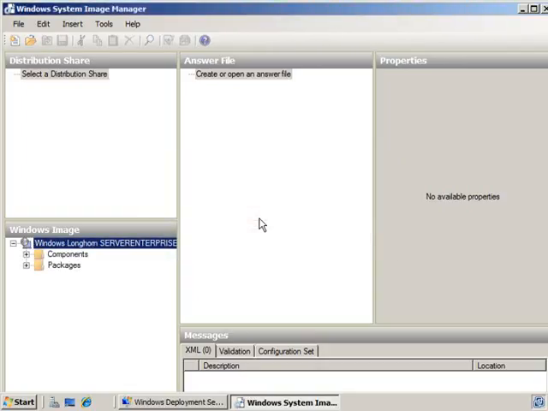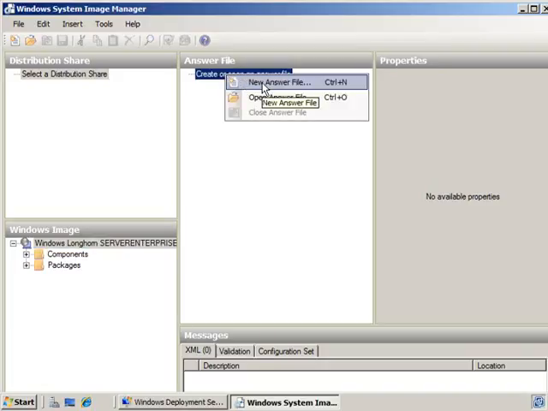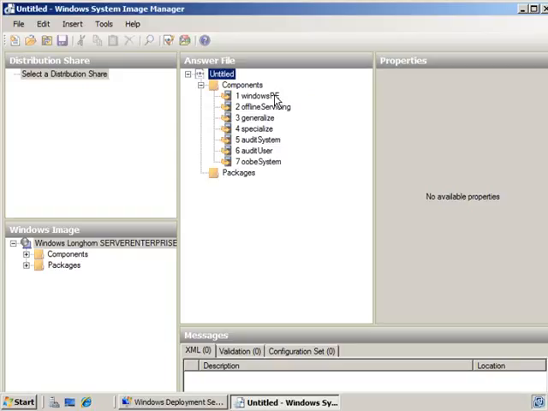Okay, the catalog file has been created, and as you can see here, we now have an image. And what we need to do next, after selecting the image, is create an answer file based upon this image. So right up here, I'm going to right click and select New Answer File. And here you'll see that we have components and packages just like we have down here on the image. There are 7 different components that make up the answer file. And again, this can get quite sophisticated, but we're going to keep this fairly simple for right now.